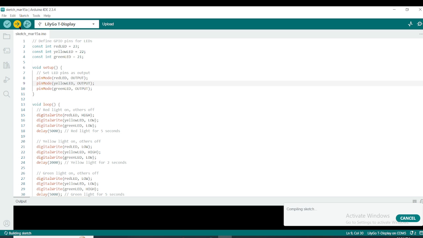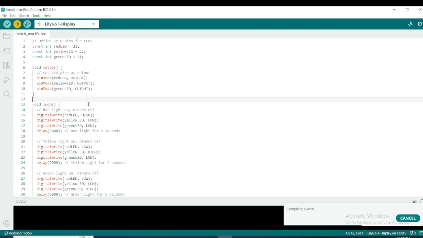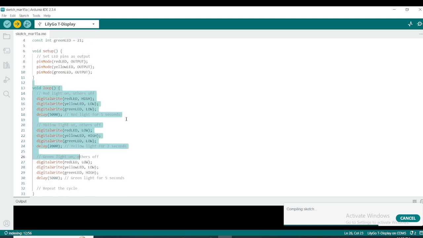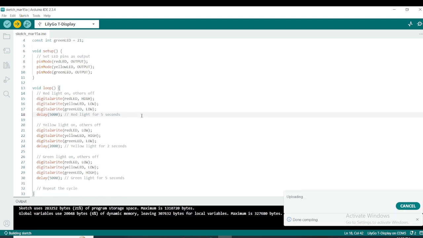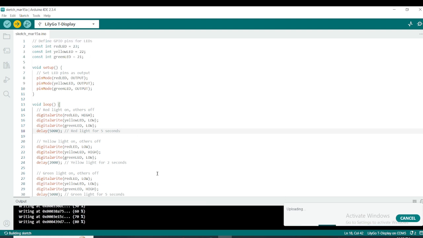Once you click upload, it will again compile. Meanwhile, you see some comments here, so go ahead and read these comments also for everything I have explained, although this is very small code. This is void setup, and this is where I have placed a loop, and the red LED will glow for 5 seconds. So the code is very simple. Go ahead and take a look.